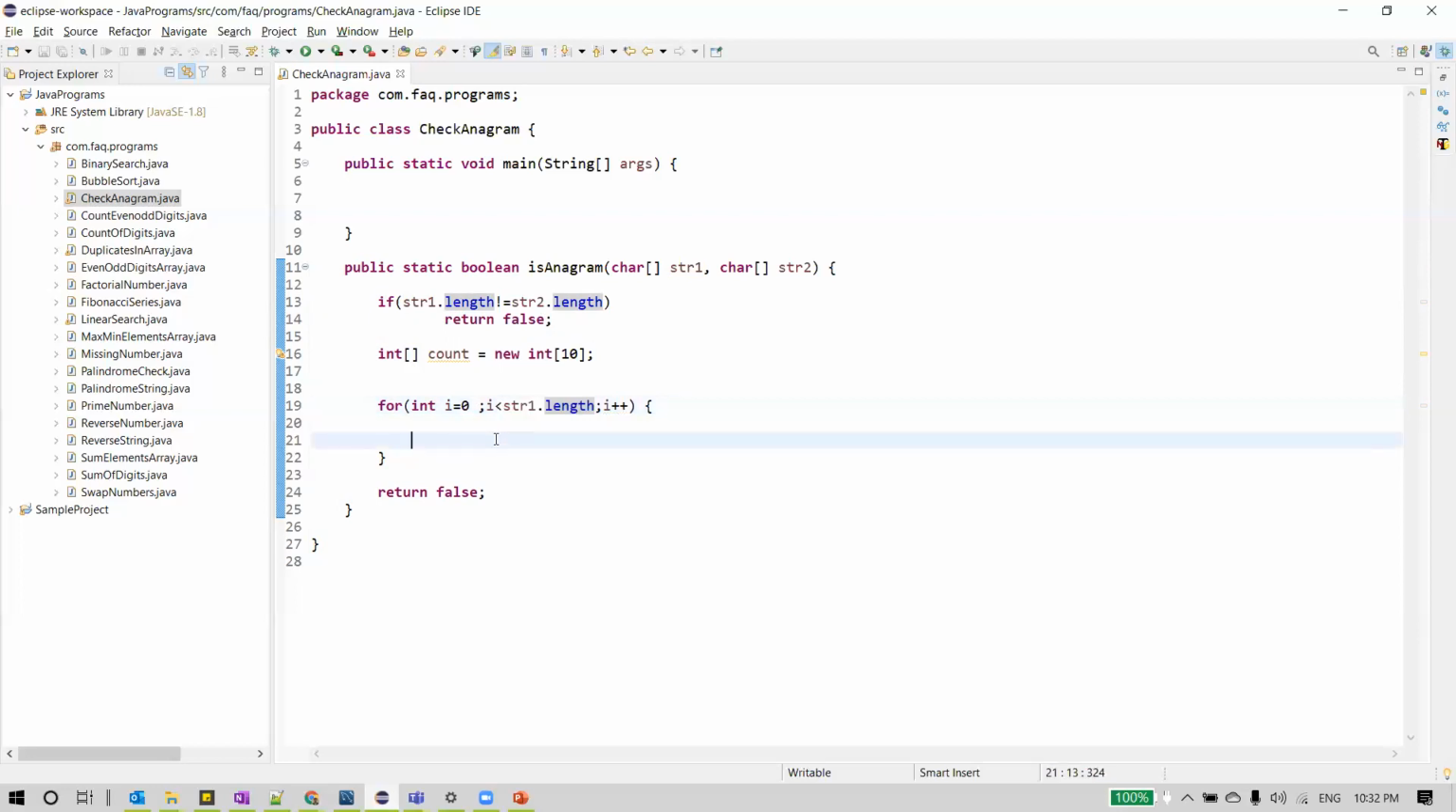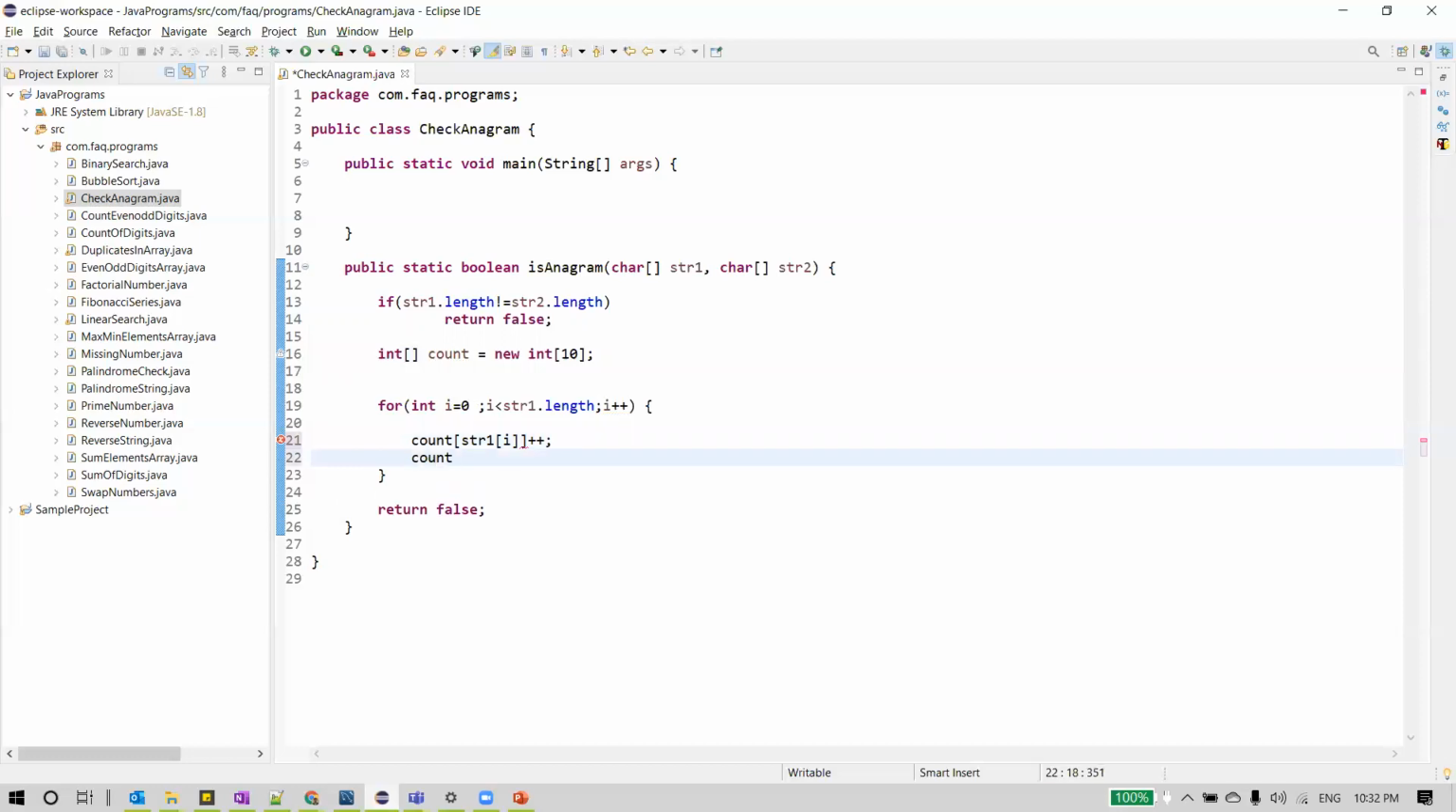So this condition can be either string 1 or string 2 length. We wanted to loop through all characters in the string, and what we are going to do here is, observe now. We have the integer array count, so count of string 1 of I plus plus, then count of string 2 of index minus minus. So what does this mean? Let us take an example and understand this.